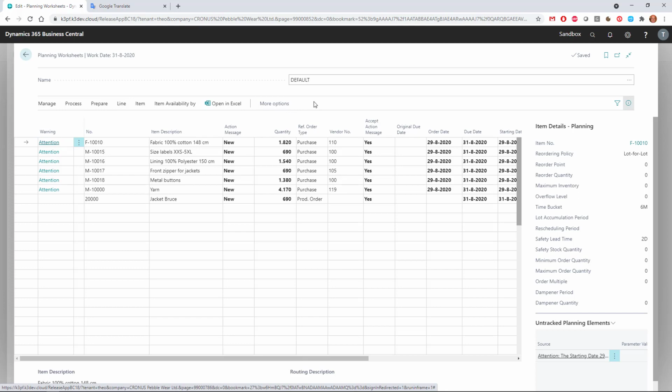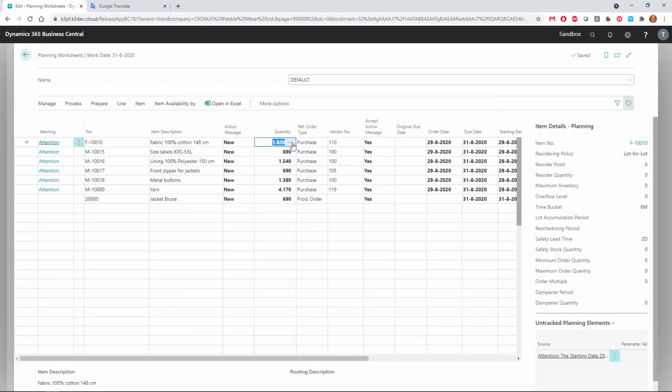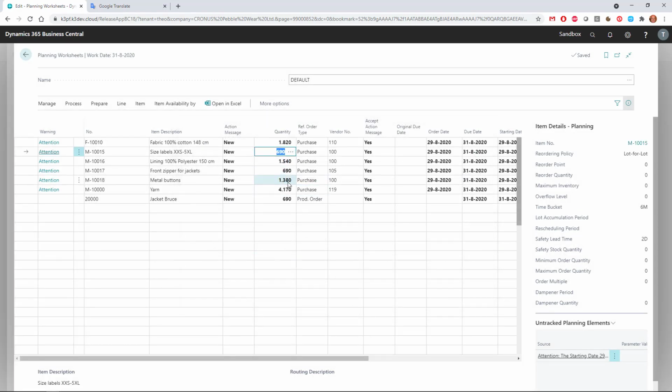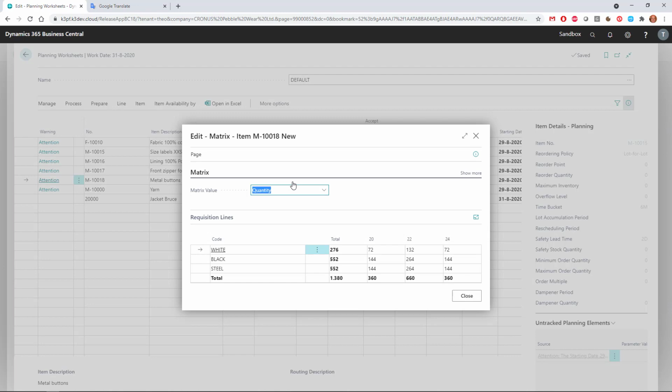What does the worksheet tell us? First, it indicates the quantities we need of the different materials. For example, 1,820 meters of fabric. When we drill down on that number, we see how that is divided over the different colors. Or 690 size labels, one for every jacket, nicely divided over the sizes. And 1,380 buttons in different colors and diameters.